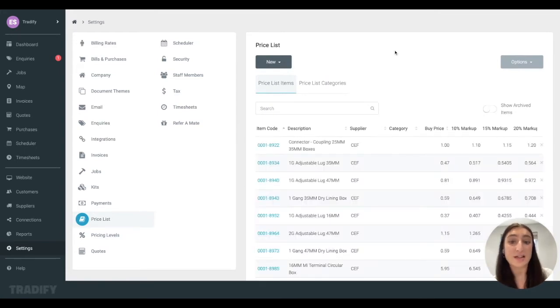Price list items are a list of commonly used materials or services that can easily be added to jobs, quotes, invoices, bills, and purchase orders at the click of a button. The price list is where all of these are stored. Now the price list differs to the billing rates, as this is where you keep all of your fixed costs that don't necessarily depend on time.